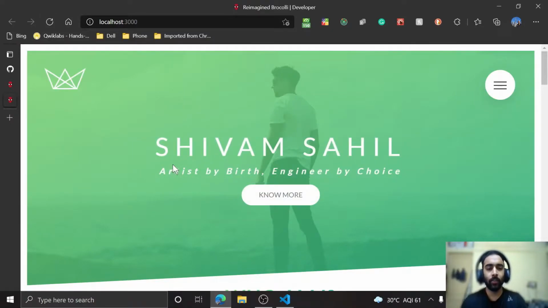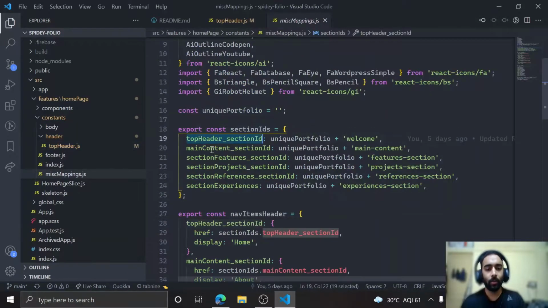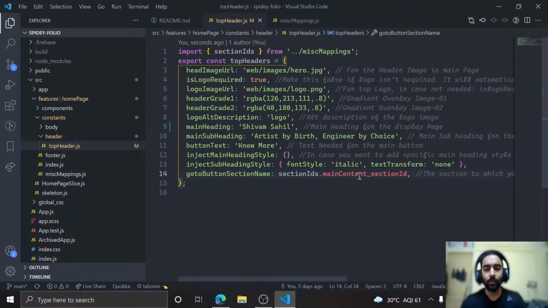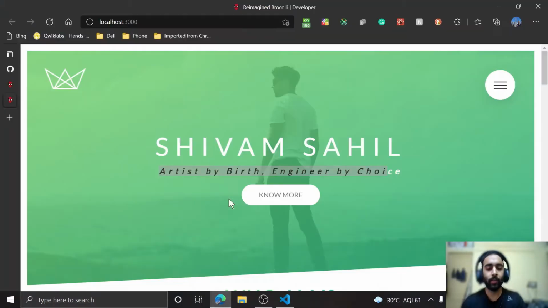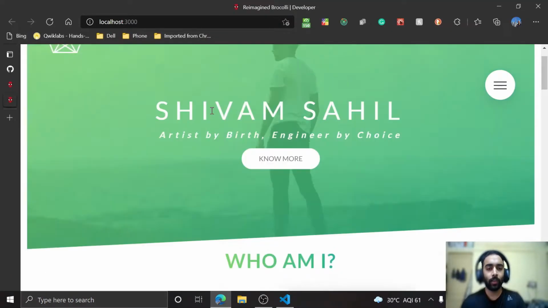You can change this tagline as well. You can change anything, everything is there. The tagline is this one, the button text is this, and then where you want the button to point. So section IDs are all the IDs: top header, main content, features, projects, references, experience. You can point it anywhere by changing the section IDs. So if I click know more, it will take me to the about section. But if you want to point it somewhere else, you can change that as well. So that is one thing.